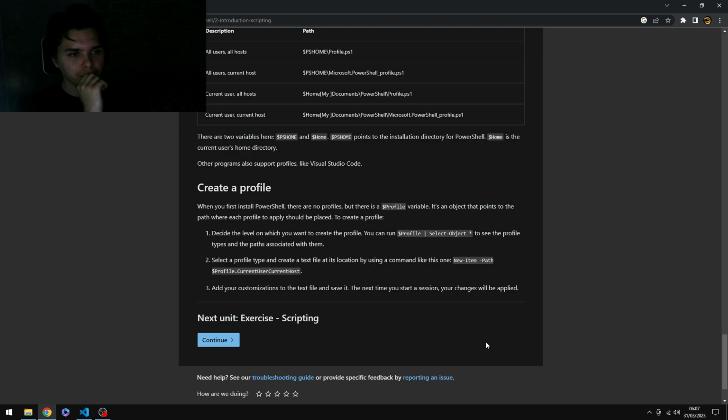Create a profile. When you first install PowerShell, there are no profiles, but there is a $PROFILE variable. It's an object that points to the path where each profile to apply should be placed. To create a profile, decide the level on which you want to create the profile. You can run $PROFILE | Select-Object * to see the profile types and the paths associated with them.